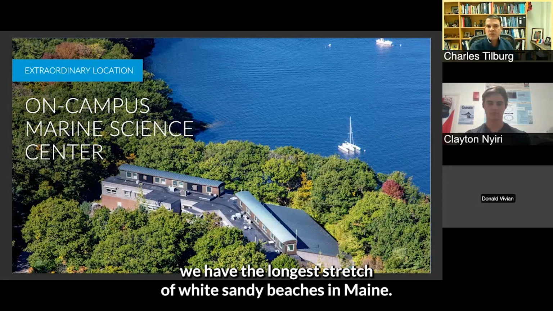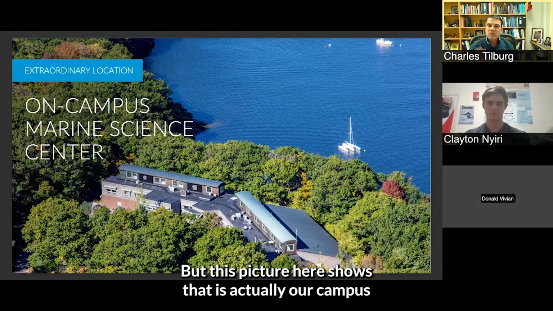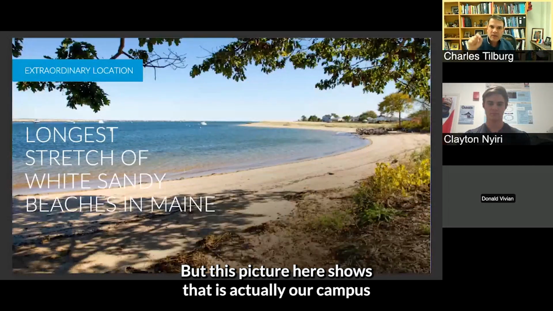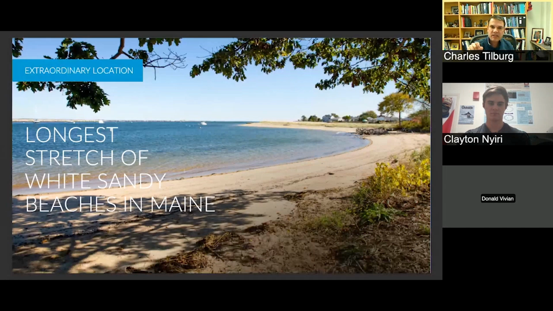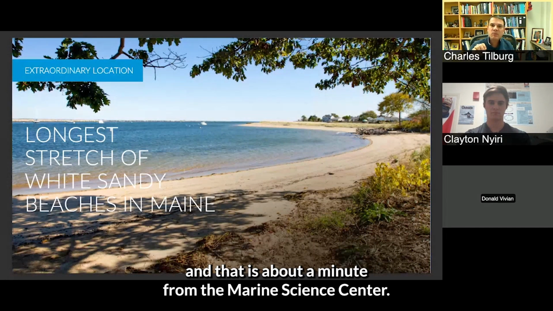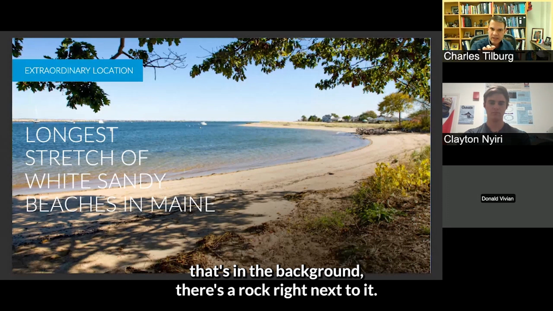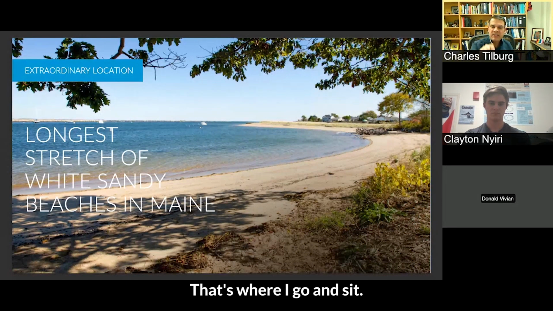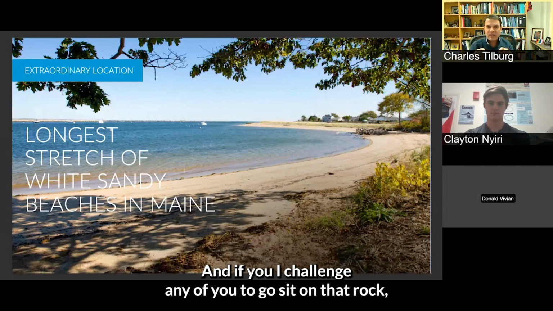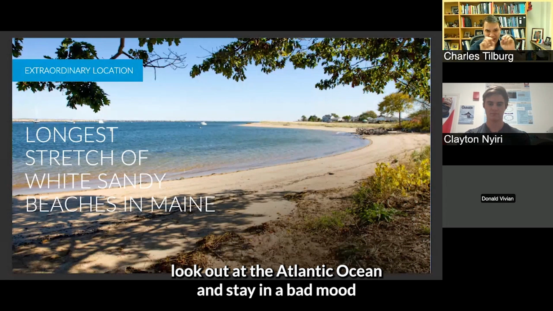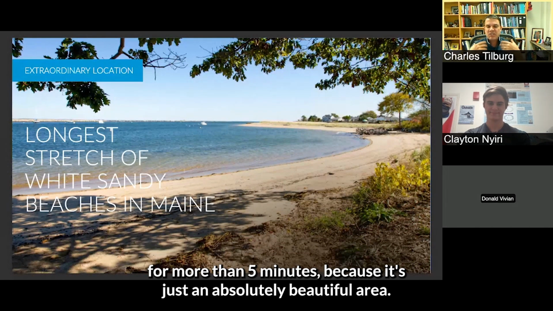So just some of the areas around here. We have the longest stretch of white sandy beaches in Maine. In fact, this picture here shows our campus, and that is about a minute from the Marine Science Center. And if you look at the tree that's in the background, there's a rock right next to it. That's where I go and sit if I'm ever having a bad day. And I challenge any of you to go sit on that rock, look out at the Atlantic Ocean, and stay in a bad mood for more than 5 minutes, because it's just an absolutely beautiful area.